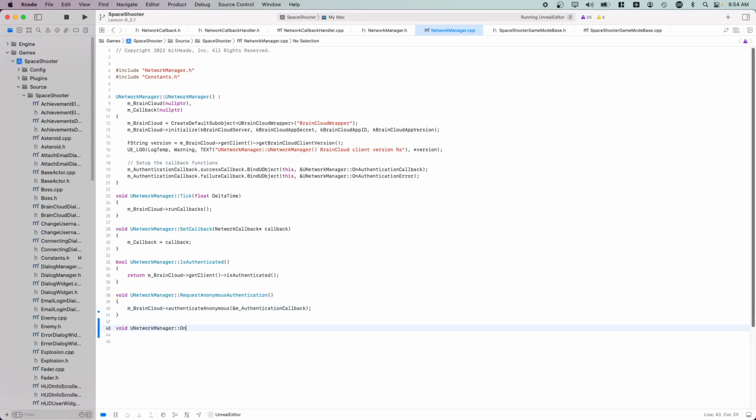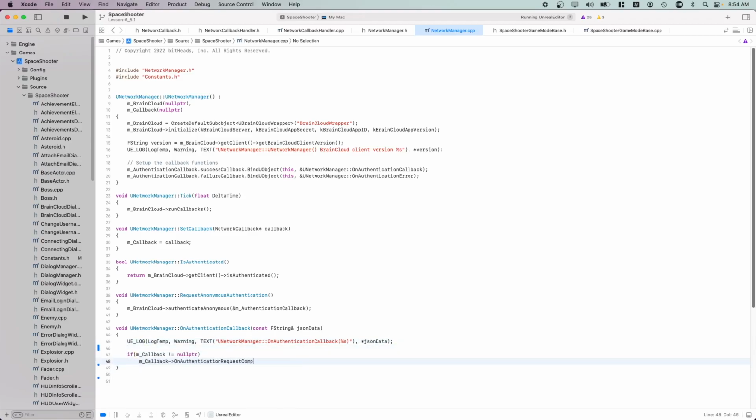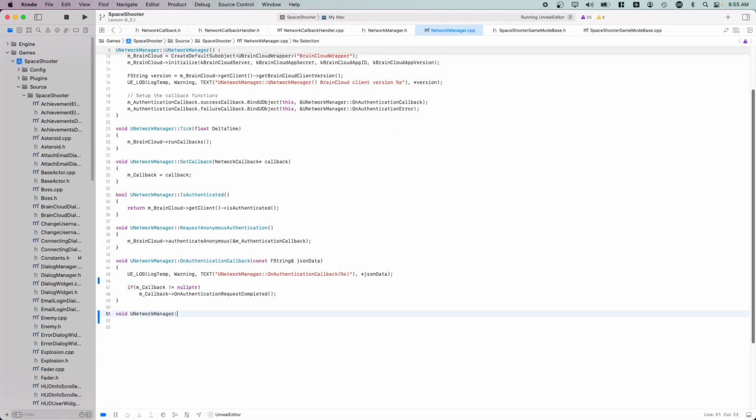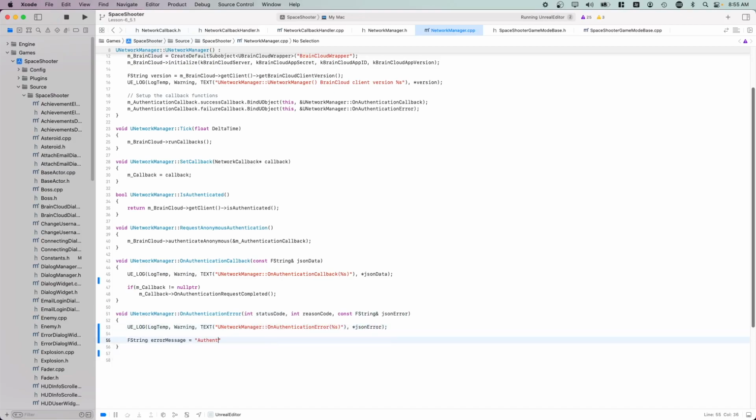After that, we'll implement the OnAuthentication callback method. We'll log a message along with the JSON data. And if set, we'll invoke the callback's OnAuthenticationRequestCompleted method. Finally, implement the OnAuthenticationError method. Log the error. And if set, we'll invoke the callback's OnAuthenticationRequestFailed method, passing along a brief error message. We'll expand on the error message for a failed authentication in a future bootcamp lesson.